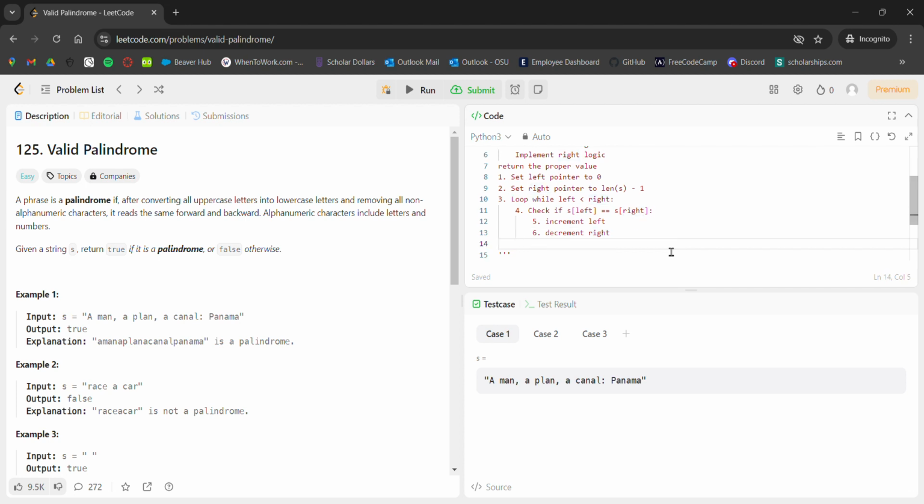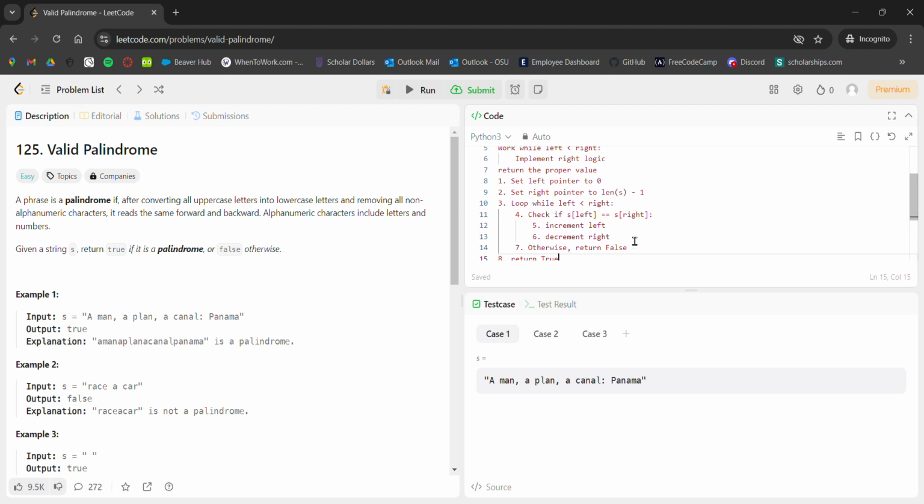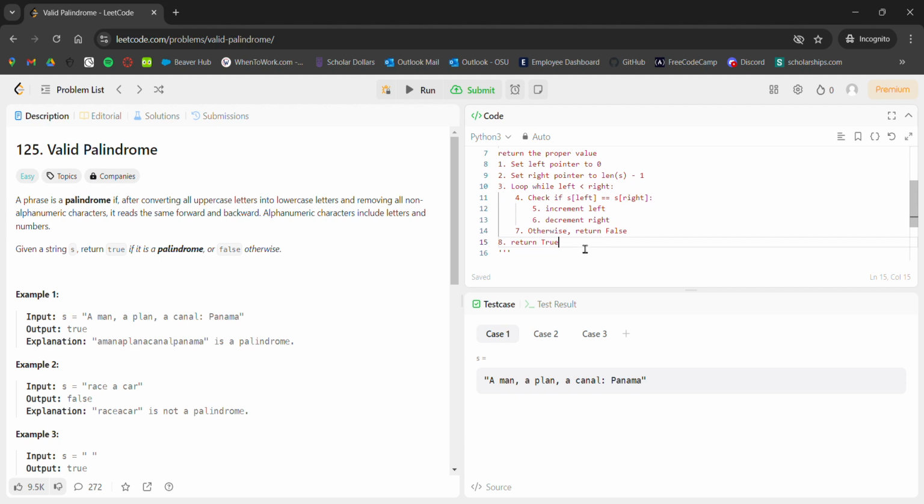All right. And if they're not equal, we return false, because our pointers have to be equal, and if they're not, it's not going to be a palindrome. That's simple. All right. And if we manage to make it through the entire loop without running into unequal letters, we're going to return true. All right. So that basically explains the basic logic of the two pointers algorithm.